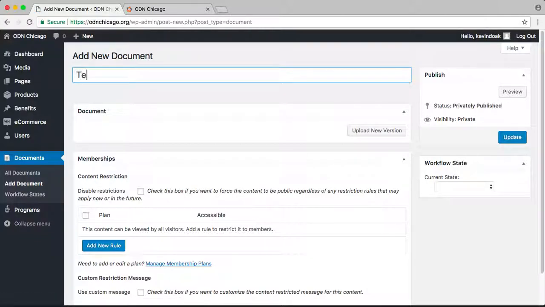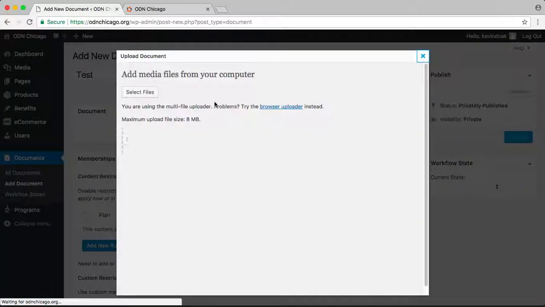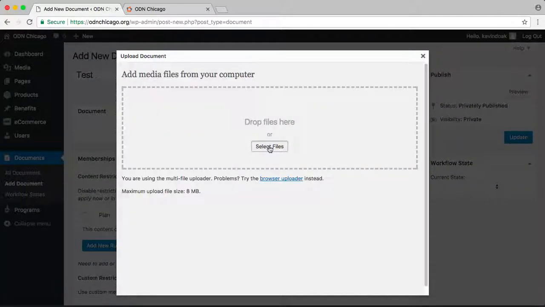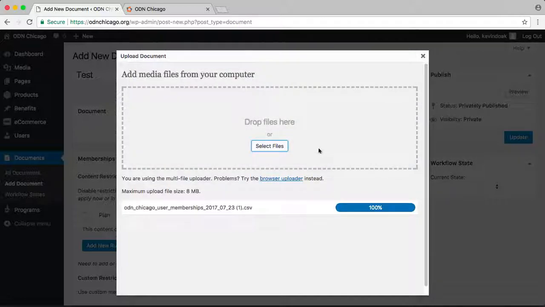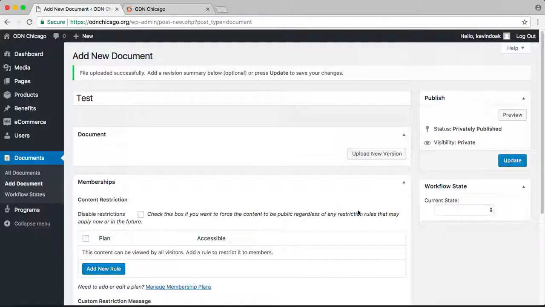We're just going to say Test. And we're going to upload a new version. We're going to select Files, and under this we're going to do Downloads. I'm going to open, and it has already uploaded that file. And we're going to choose the workflow state. So for example, we can say in progress. And we're going to click update. And that file has been updated.